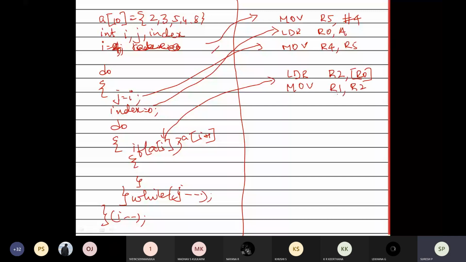Next, I need the contents of i plus 1. If I require the contents of i plus 1, I need to move to the next memory location from where I need to fetch the data. So initially the element was there at 4 lakh, so the next element will be at 4 lakh 4. For that I need to add to the address. How much do I need to increment? 4. I need to increment by 4. I need to fetch the data from that particular memory location. So LDR again R2, R0.